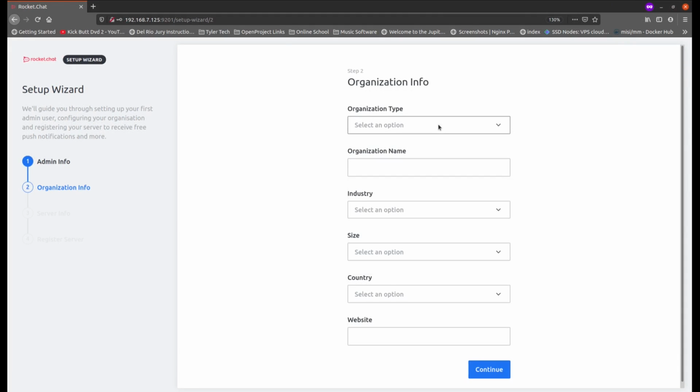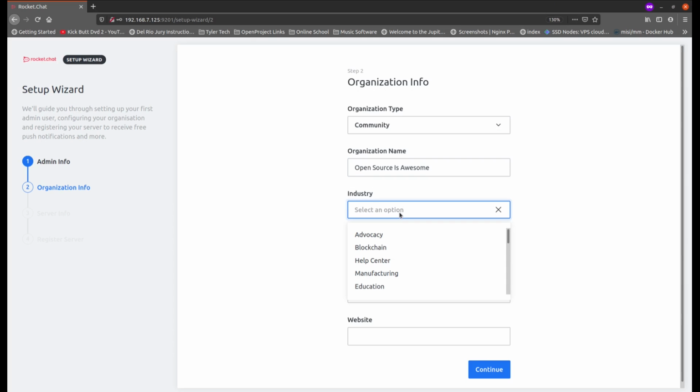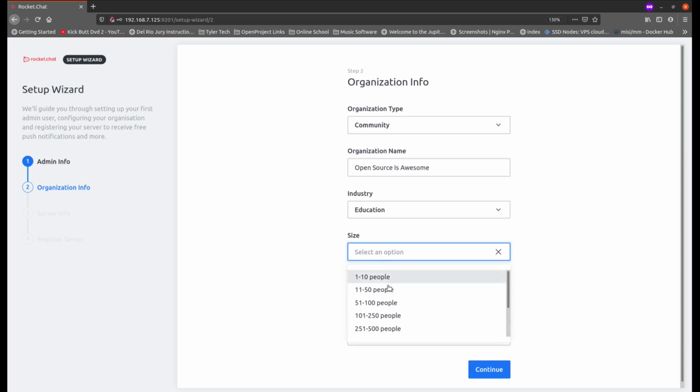so this is just what I'm suggesting that you try if you run across that same issue. So organization type, I'm just going to say that we're a community. Organization name, I'm going to call this Open Source is Awesome, because it is. And I'm going to call this industry, I don't know, let's call this education, right? We do education. And then, I don't know, there's a bunch of you guys that are my subscribers now, so let's just say about 500 people.